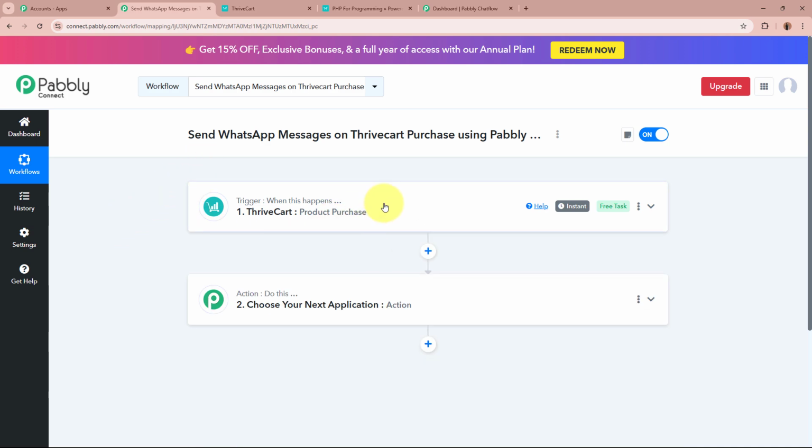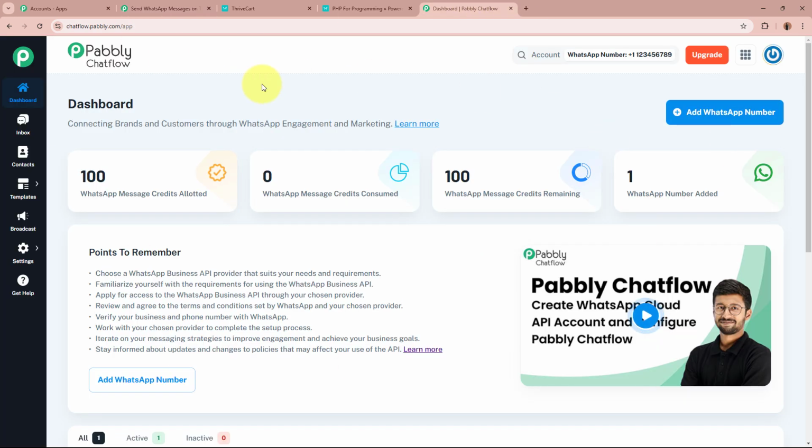Now, toward the customer who has done the purchase of the product using Thrivecart, I want to send them a confirmation message of the order that they have placed. And for sending this message, I'm going to use Pabbly Chatflow. Pabbly Chatflow is a new product from Pabbly that makes communicating with our customers via WhatsApp easier and more efficient than ever.